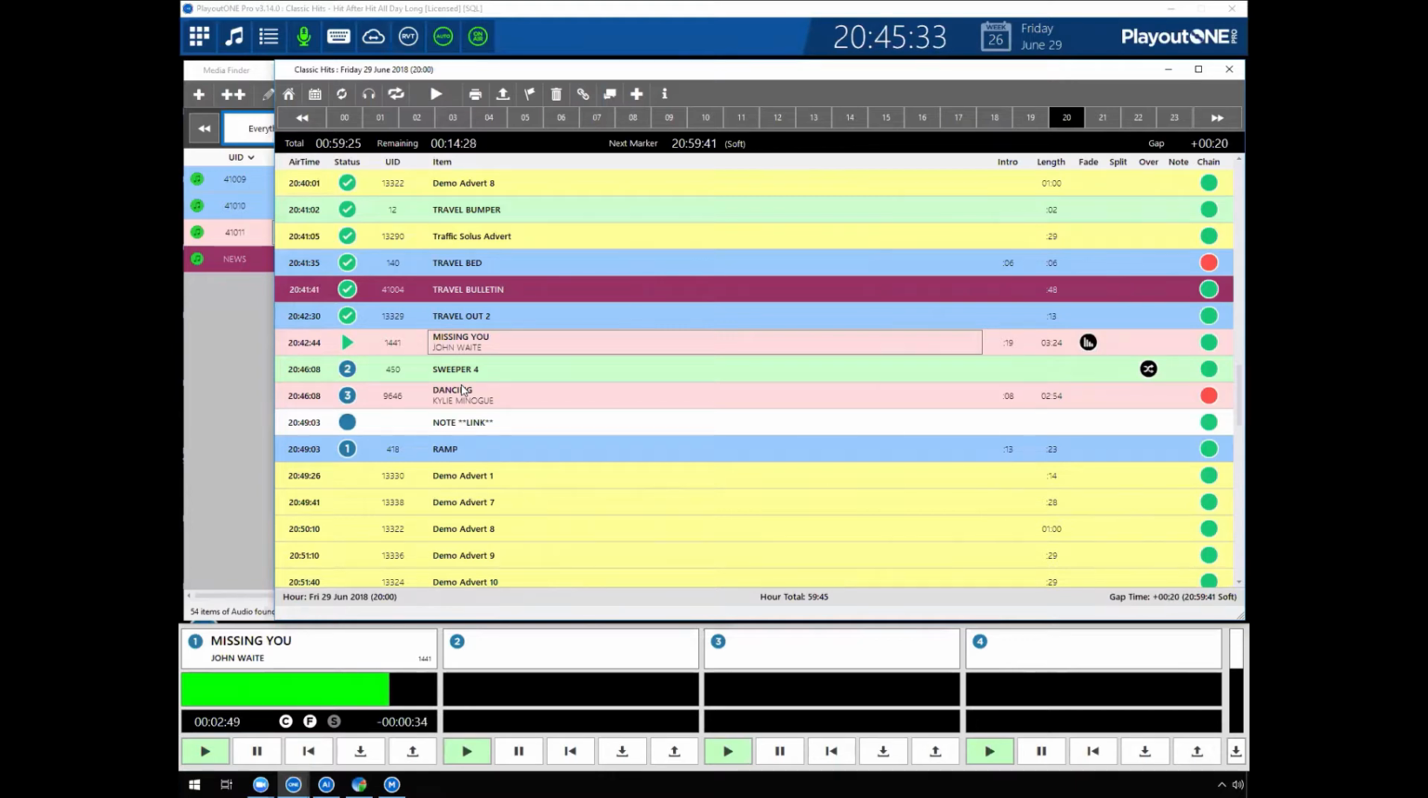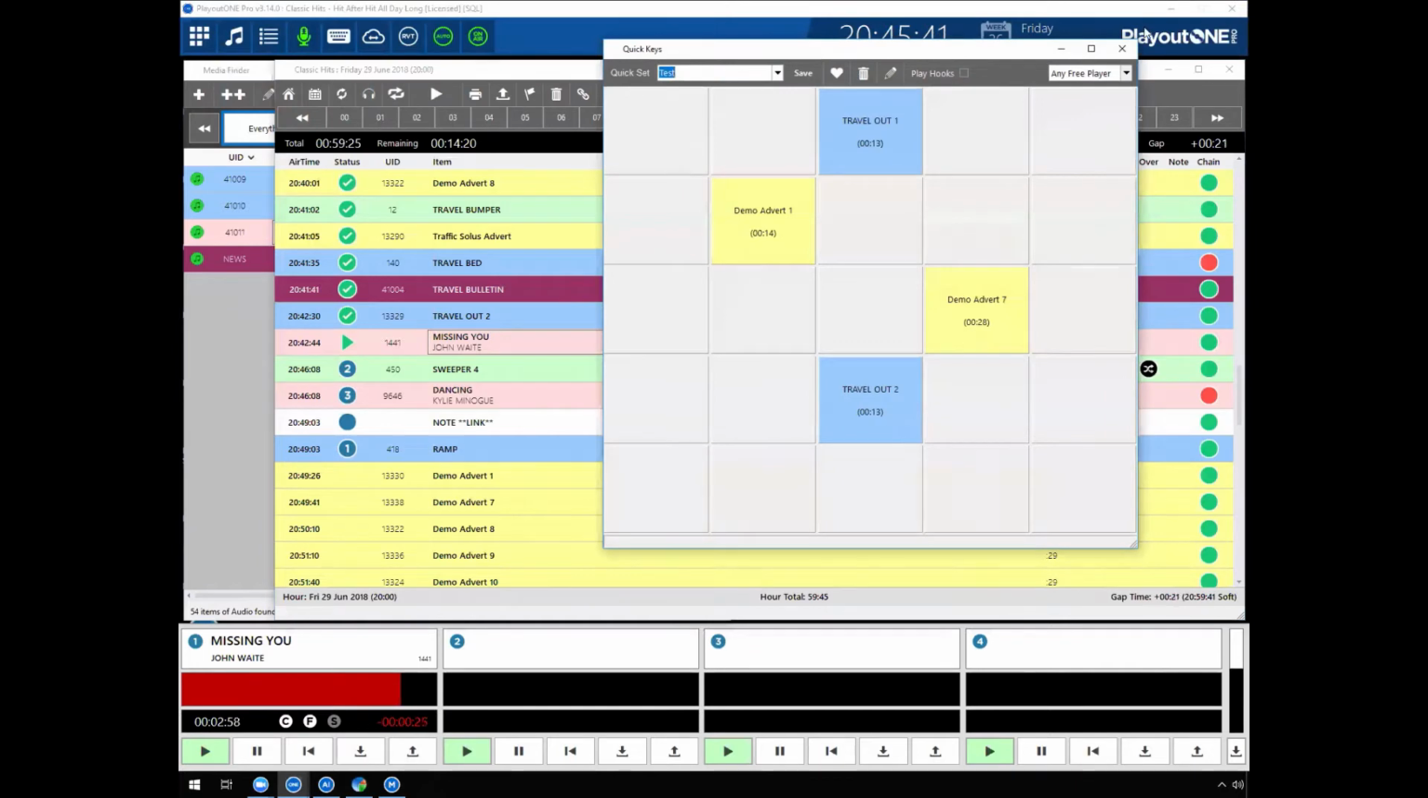What we've done is use the quick keys or hotkeys, as some people might know them. If I just call them up here, we can have a quick look at them. At the top of here, you've got a drop down where you can say any free player. You could set that to player 4, and then anytime you use a hotkey, it's going to play on player 4. It doesn't need any more than 3 players, beg your pardon, so it leaves the 4th one free for those operations.